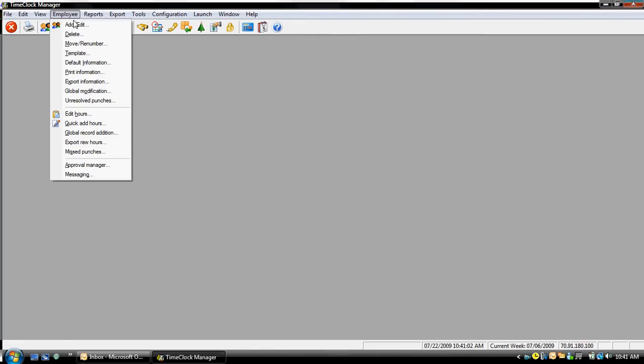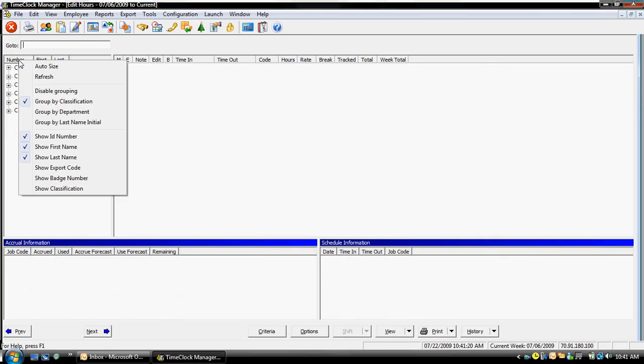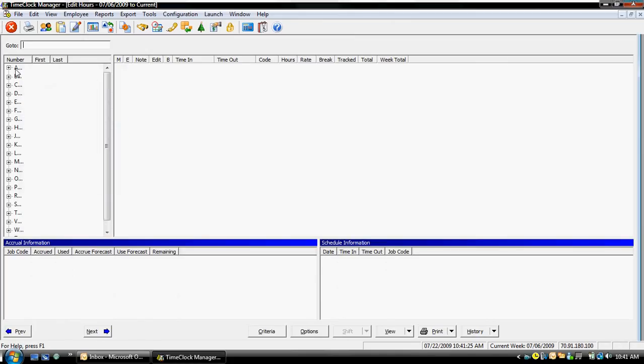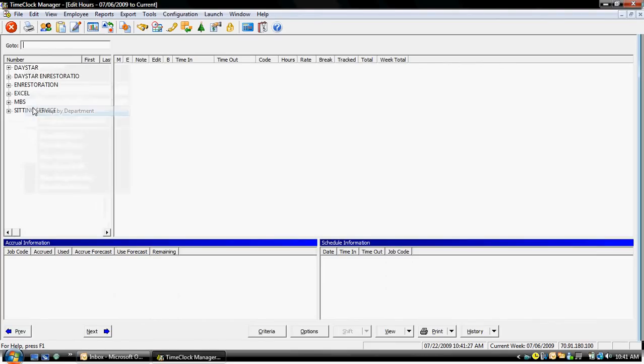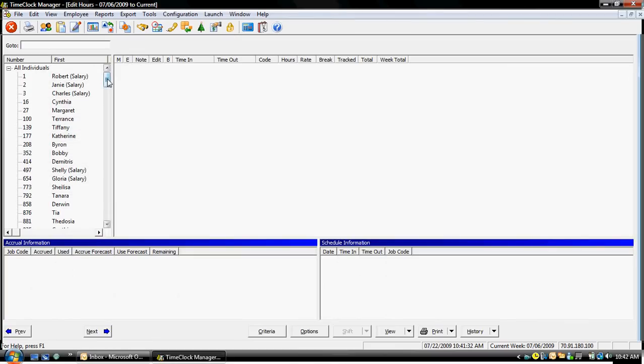It has options in there to add, edit an employee, delete. What we're going to use is the Edit Hours option. And you may or may not see all these classifications. You will only see what you have privileges to. And then this can be grouped in all kinds of different ways by last name. It can group by department. It can be grouped by, or it can be just disabled, and it'll show all individuals that you have access to.